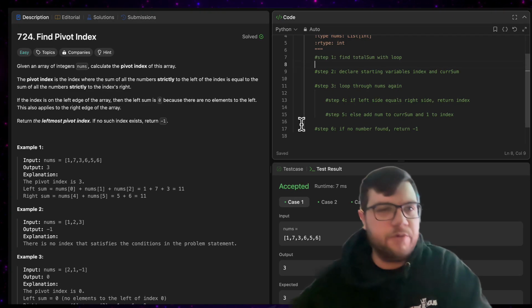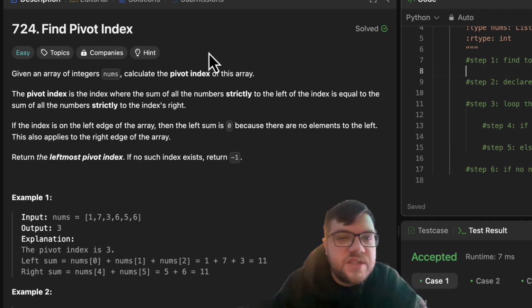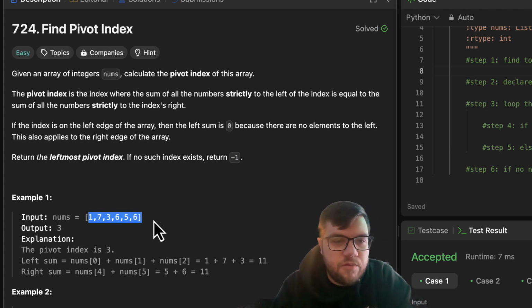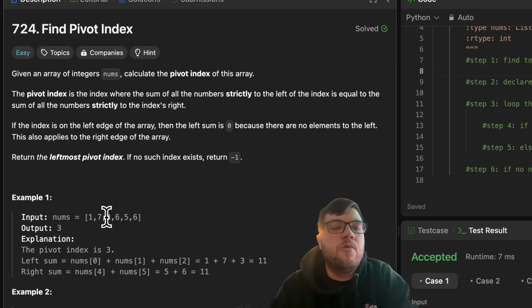All right, so we're going to start off. We got question 724, find pivot index. Essentially it's going to give us an array of nums, and what we're trying to look for is, as we go down the line, when is the sum of the left side of that number and the right side equal to the same thing.